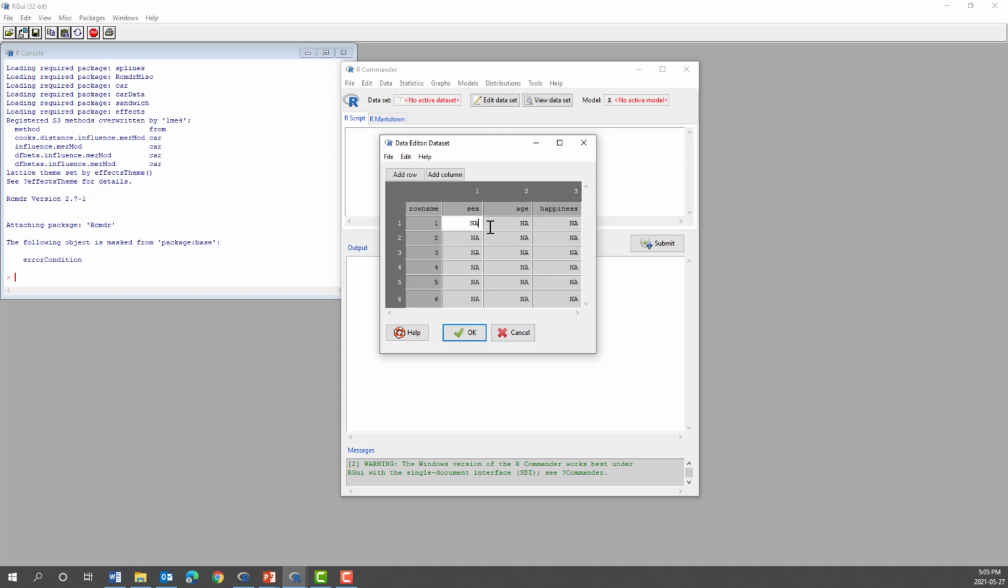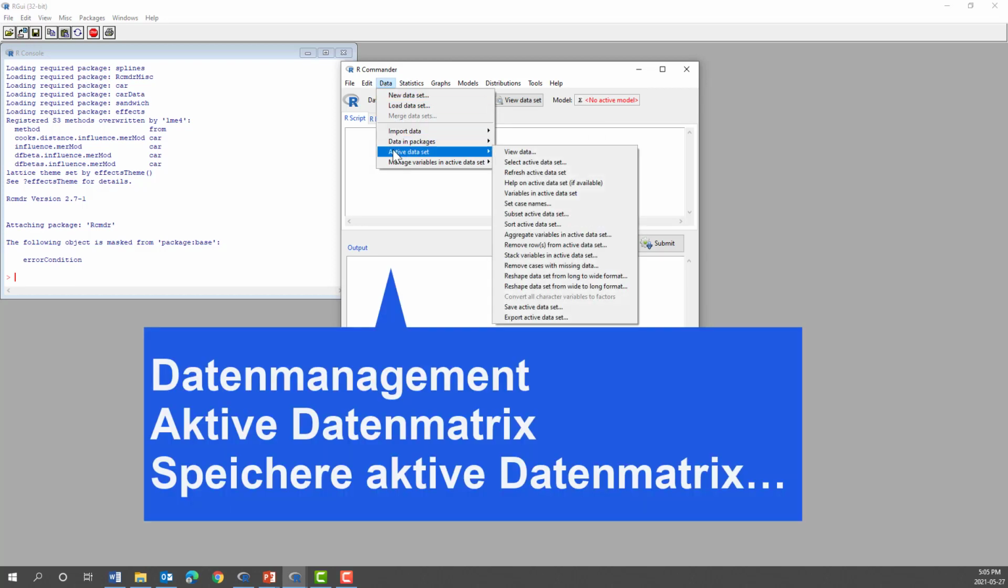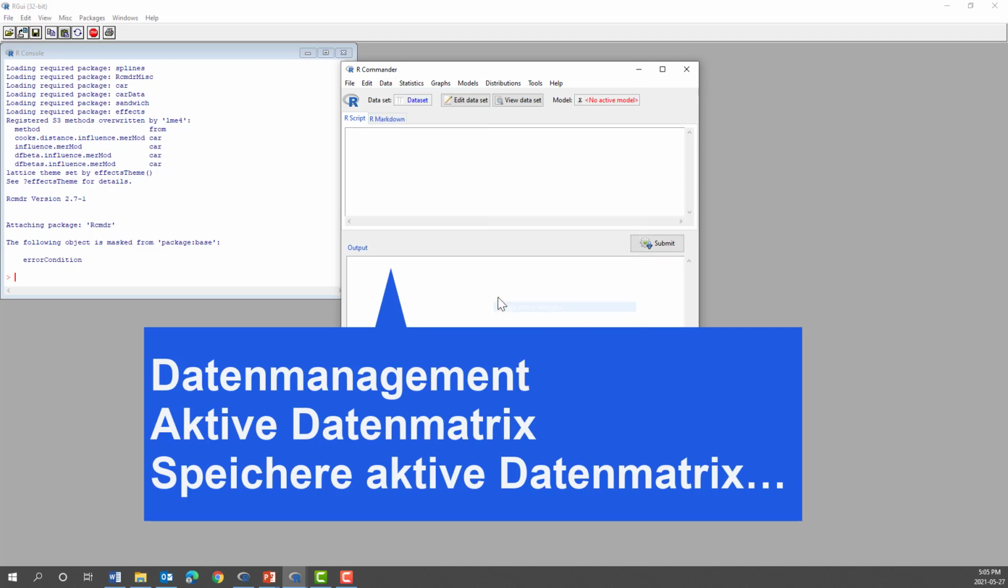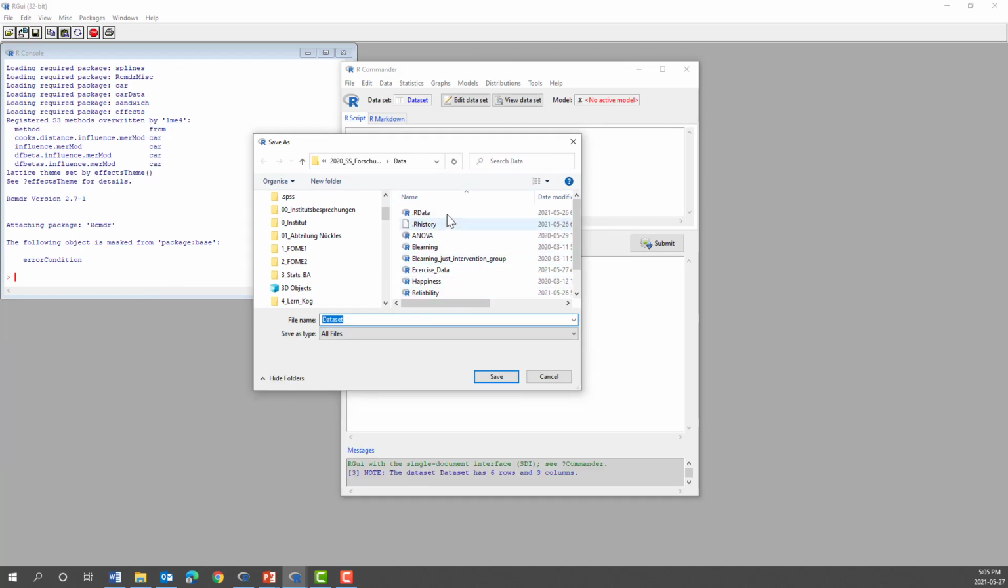For a grouping variable like sex, you can use numbers or values in order to code males and females with 1 and 0, for example. For age and other factors, you can also just type in the values however you want. Click OK. To save the data, you can go to Data, go to Active Dataset, and go to Save Active Dataset. And there you can save your dataset wherever you like on your computer.